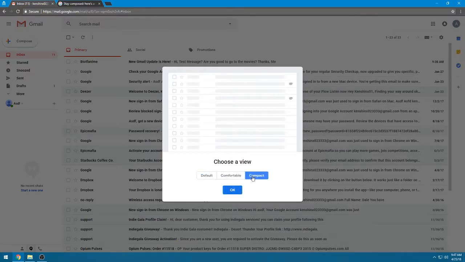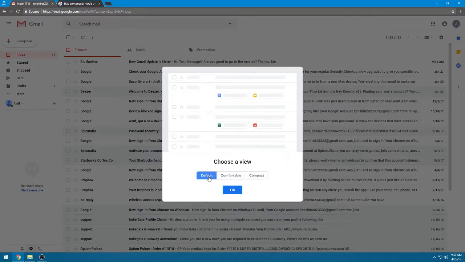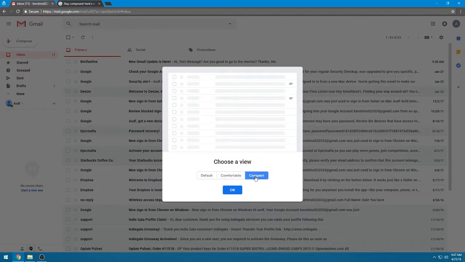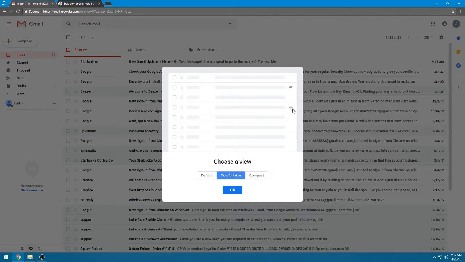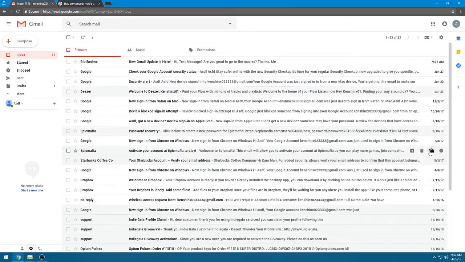You can choose how you like things spaced out. I think if you do default, you can still see attachments and certain things, but if you were to do comfortable or compact, it'll only show the paper clips as an attachment. So with this you can see which type of attachment is actually attached. So I want default, and there we go.